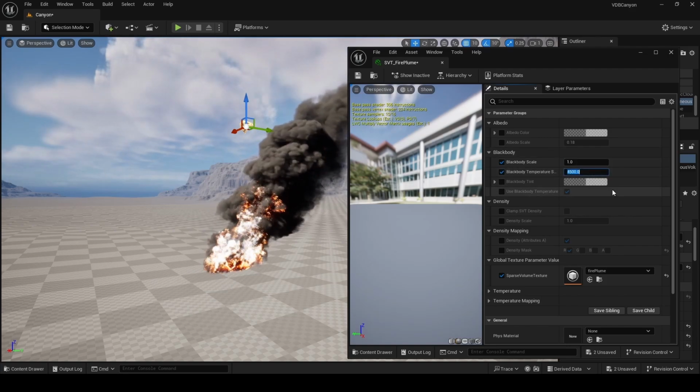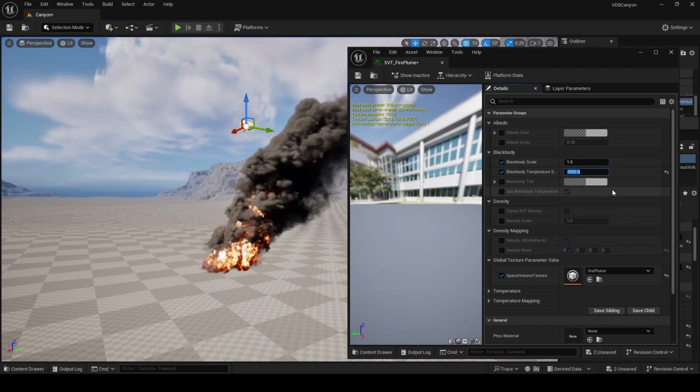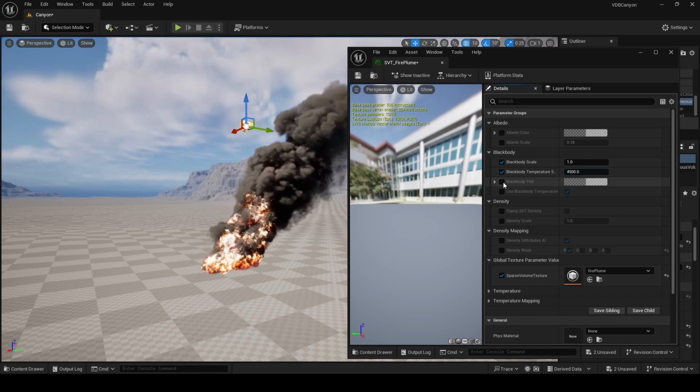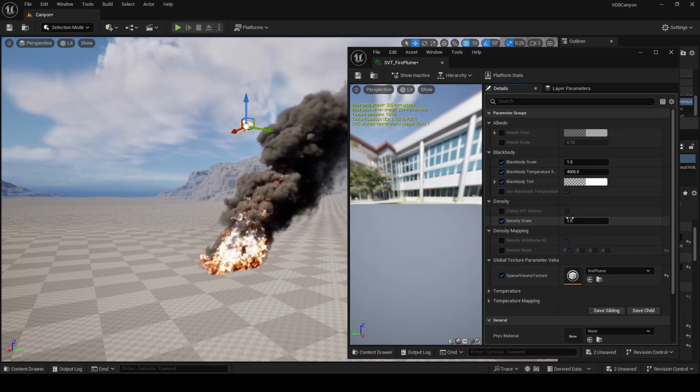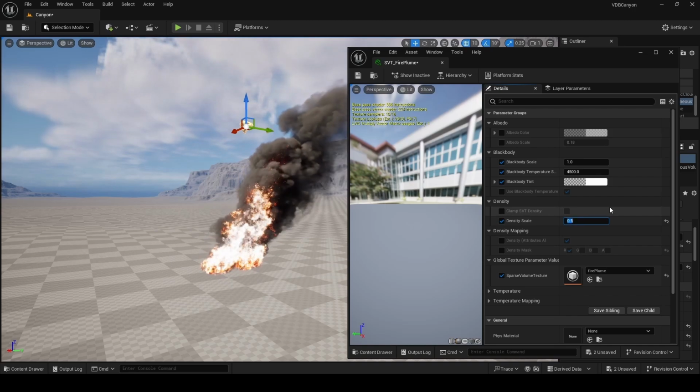You can make changes to the blackbody temperature scale to make the flames appear more intense or less. You can even tint the blackbody so we can have blue flames or pink flames. Or make changes to the density so we can make the smoke appear less thick or more.